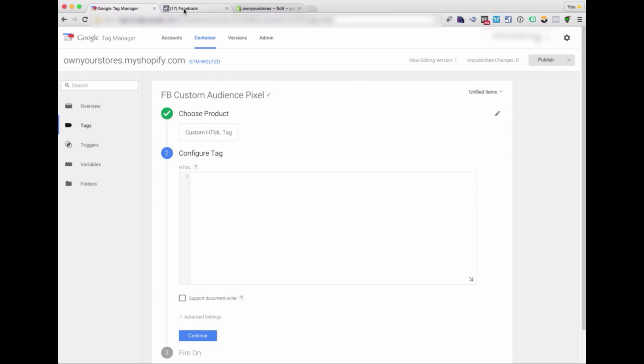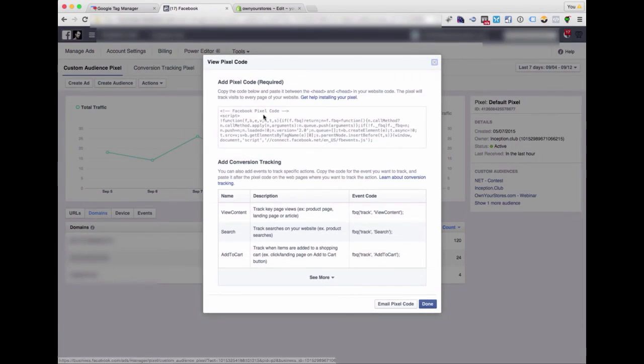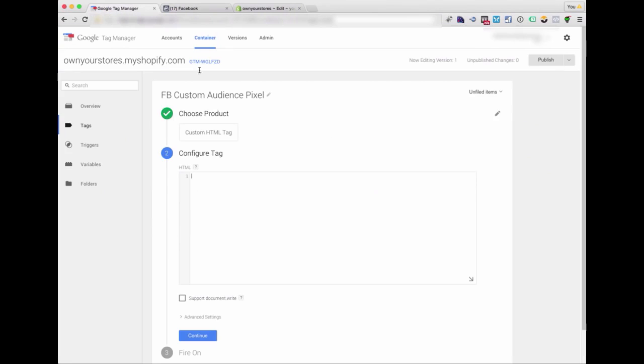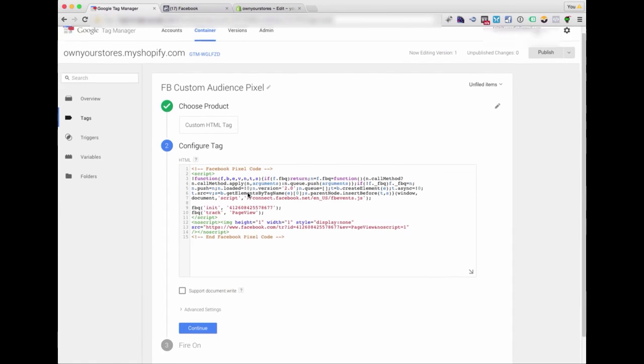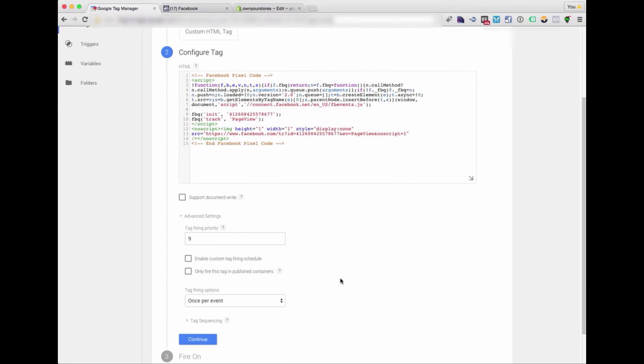Then we're gonna grab the code right here into the Facebook. So for that, you go here, action, view pixel code. You copy and paste that again. Gonna paste it here. Now, very important thing here is you need to click advanced and type the priority 9. By doing that, you're sure that it's gonna be fired at the right time.